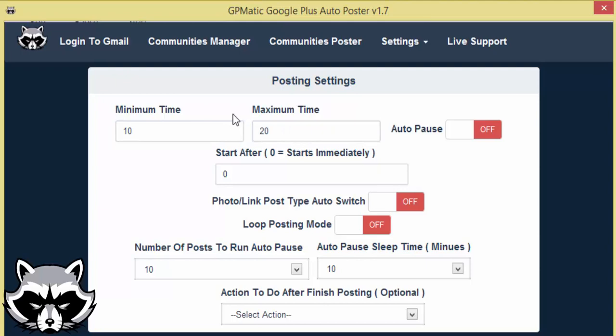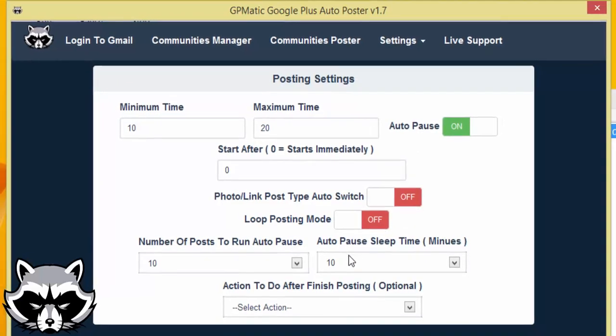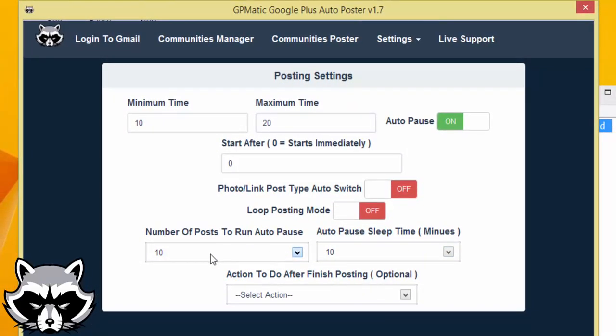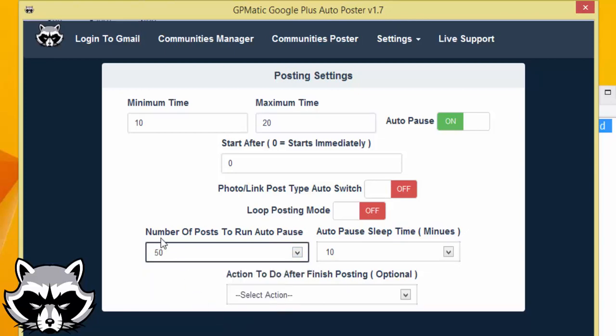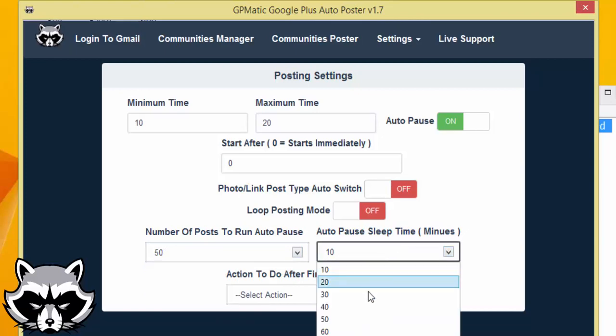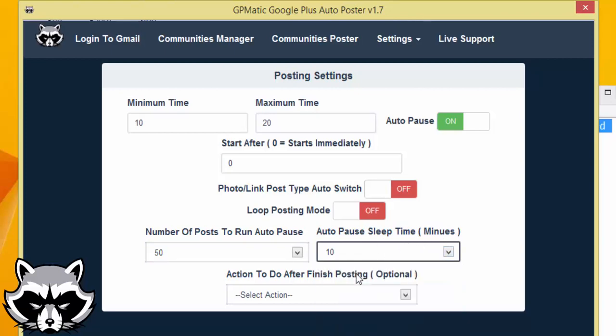The next option is auto pause. If you have this activated, then you want the software to automatically pause after a certain amount of posts. In this case, we've got 50. Whenever the software reaches 50 posts, it will pause for a certain amount of seconds. In this case, 600 seconds is 10 minutes. So we're telling the software that after 50 posts, please stop posting for 10 minutes.